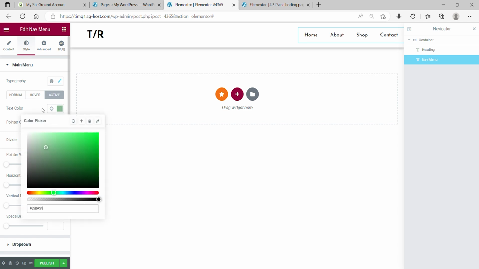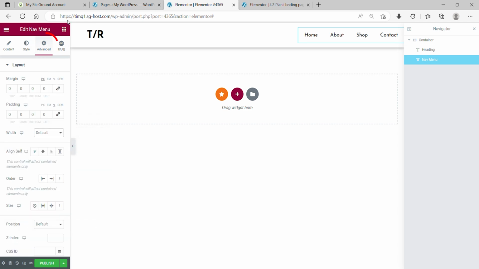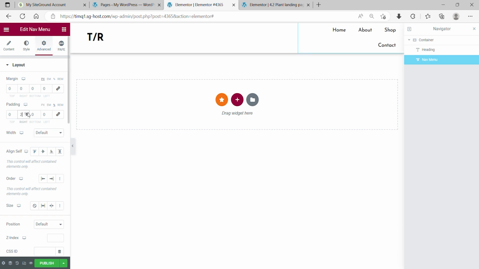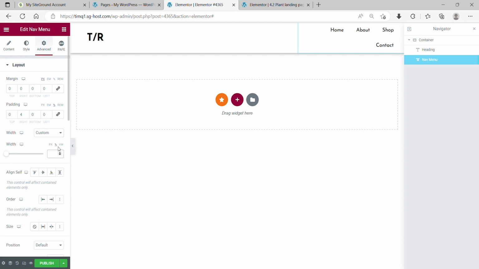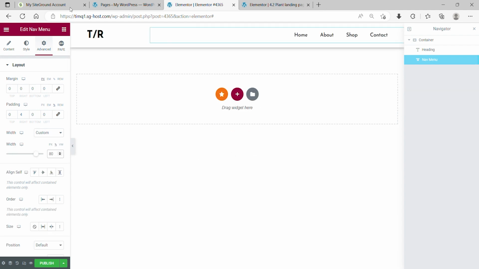The final step of this nav menu is to open the advanced tab and add a padding of 4% on the right side. Also change the width to custom and make the width of the nav menu 80%. Good job, the first container is finished.